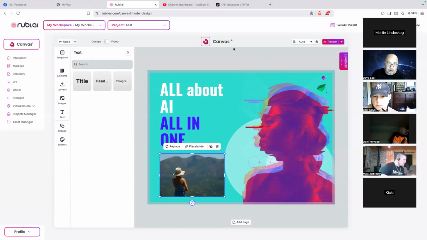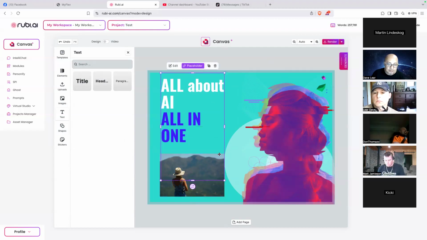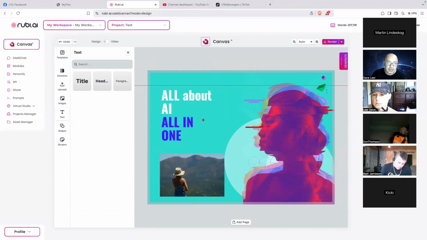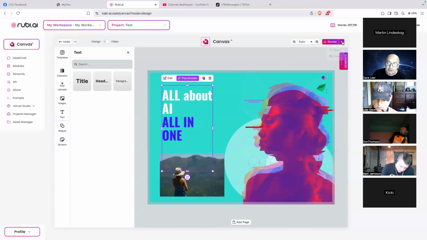Okay, then when you're done, for example, you're already happy with your design, all you have to do is click render. Okay, and it will finalize the design. Okay, so that's how you use this canvas.